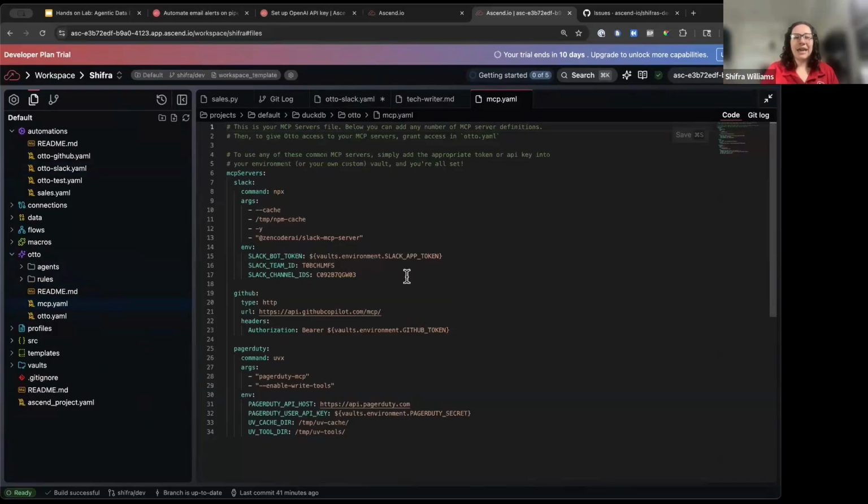In this case, the way that Slack automation works is we have Otto using these NPX process commands and then leveraging these credentials we've given it, which are our Slack app token, specific team and channel IDs, so that Otto can then use this information to make external tool calls to the Zencoder AI Slack MCP server and send us the Slack message. And if we do have time at the end, or if people ask about it, we can show this.